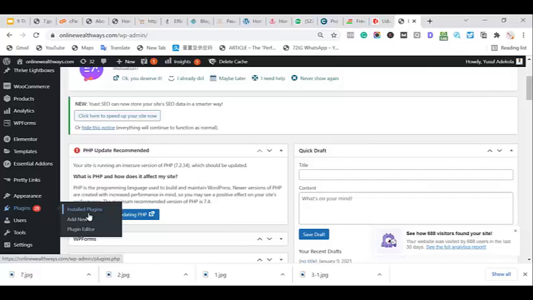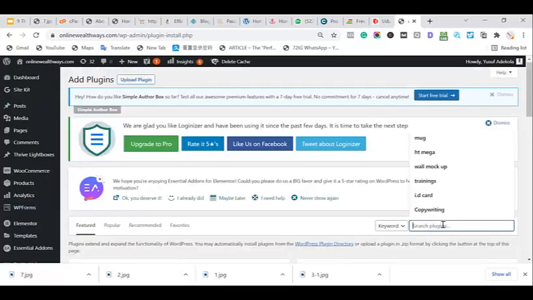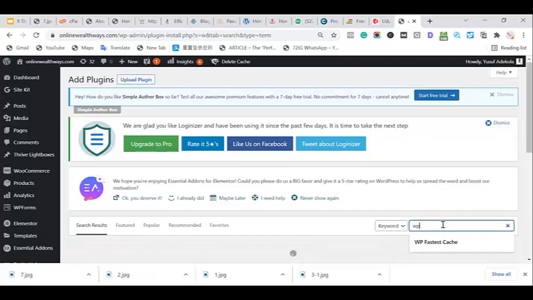So let's add new. If you want to add a new plugin, any kind of plugin you want to add, just come to add new. Sorry, WP don't master my mouth. Elementor. We are here for Elementor. You just search Elementor. You come here and search Elementor.